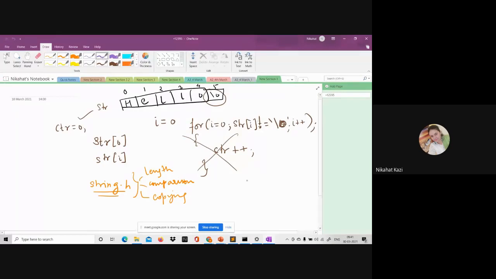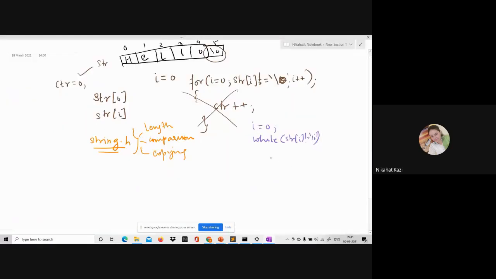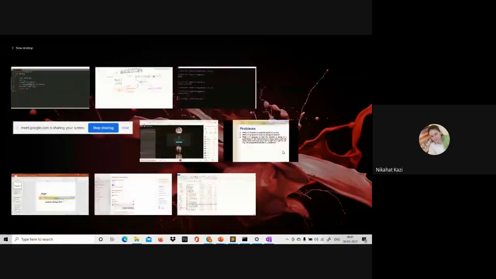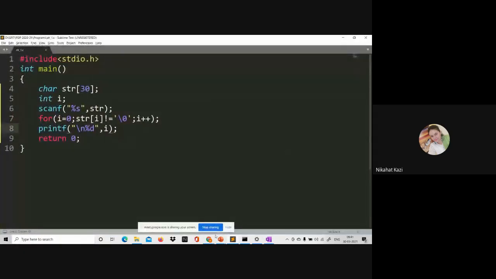Yeah, exactly. So before the loop starts, you need to specify the initialization, and then I say while str of i not equal to \0, I say i plus plus, right? That is the only change. So both ways you should know how to write it. Fine. Next question. What is the next question?